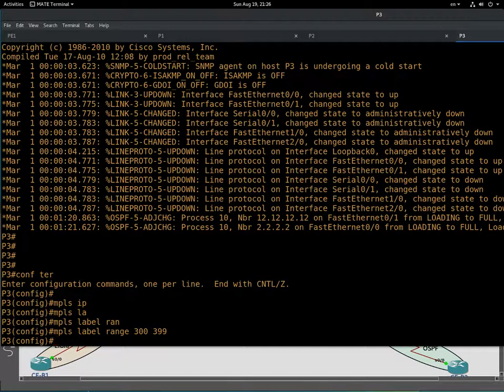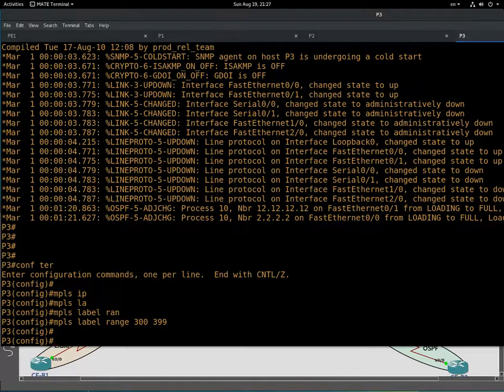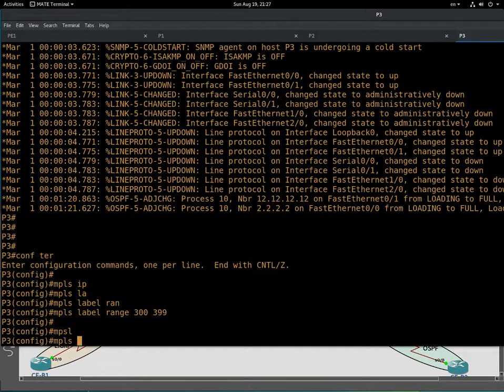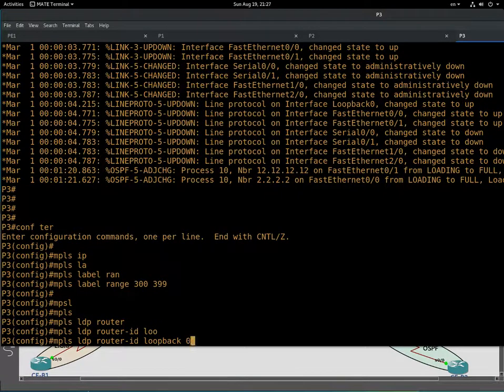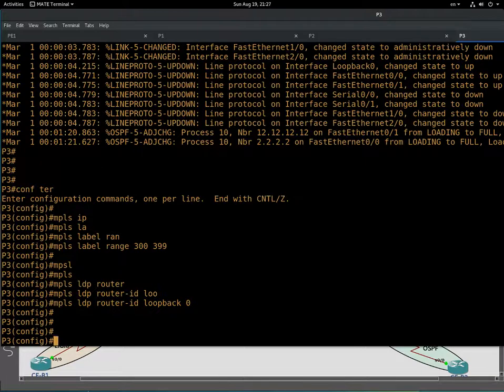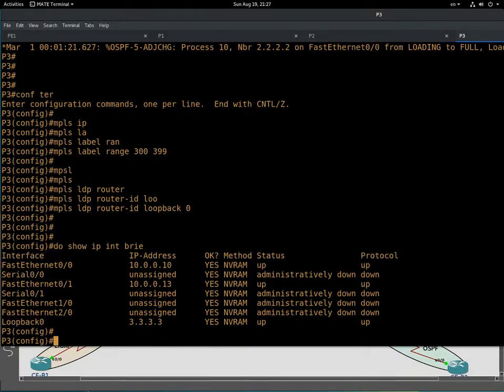Actually in a production network, you're not going to restrict the range. Normally you don't use this command, but in a lab environment I want to show you that you can use a certain range of labels, right? So MPLS IP is there, MPLS LDP router loopback 0, you can see right there, and then under the interfaces, show IP interface brief.